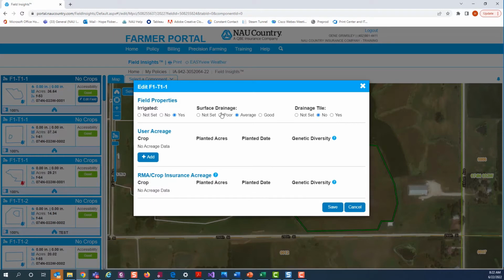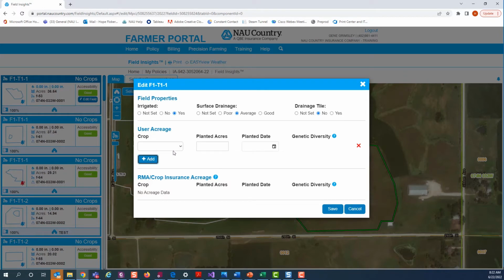The Field Properties section up at the top of the screen is optional when you're doing acreage reporting. These details are very important when you're doing Field Insights growth models and advising, but they are not needed for acreage reporting. The center section where it says User Acreage is the area that we are going to report our acres. To begin, we'll click on the Add button, and then we'll begin by keying in our acreage information.